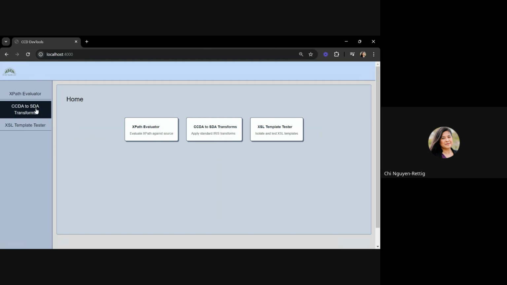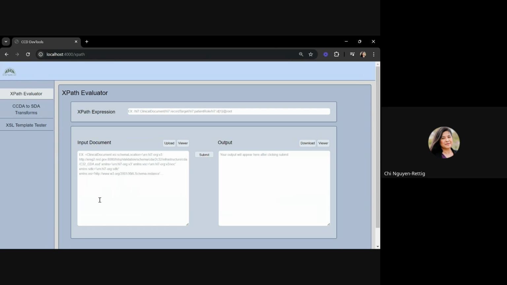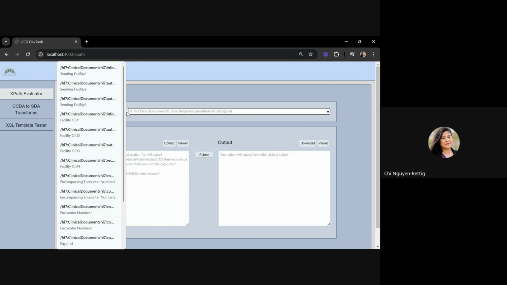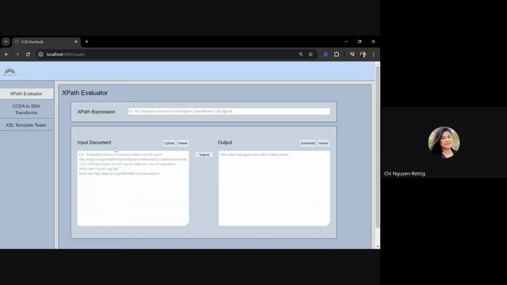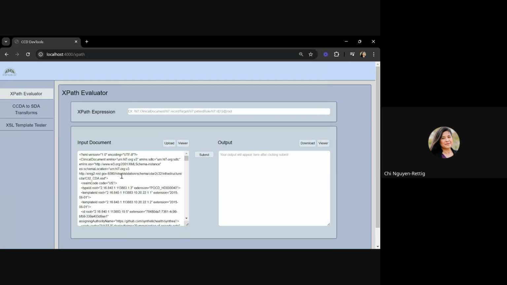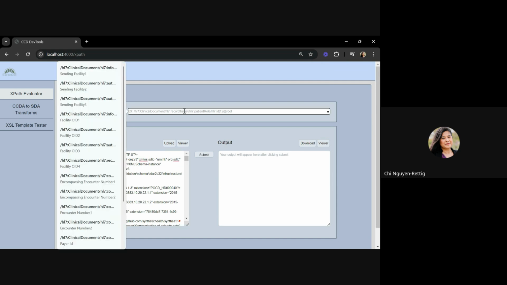So if we open up this first section here, the XPath Evaluator, this is designed to help inspect CCDs by allowing the users to select an XPath and then apply it to a source document. I'm just going to select Upload to grab a sample CCD. You can also use your own samples. You can also paste directly into this window right here if you have a CCD document you're working with. For the XPaths, you can type the XPath that you're trying to test, or you can also paste it here. Or there are also some predefined XPaths.